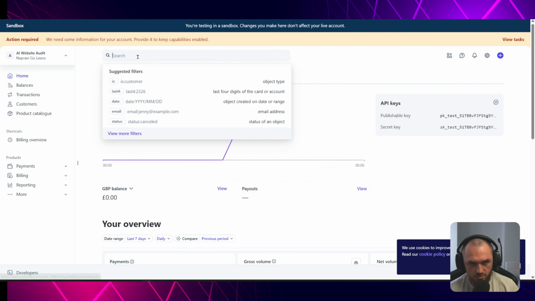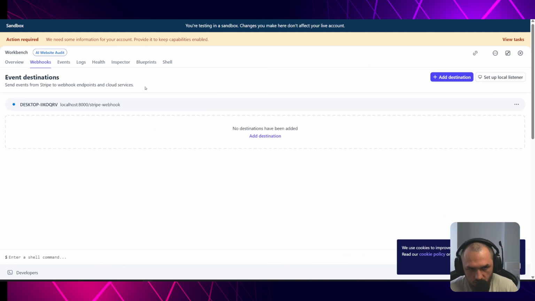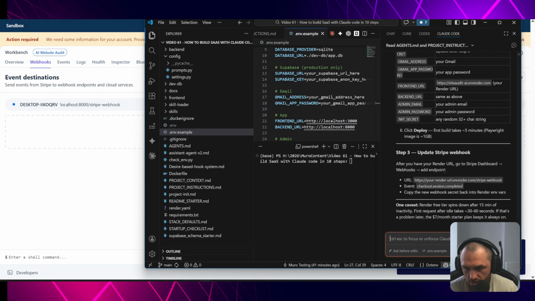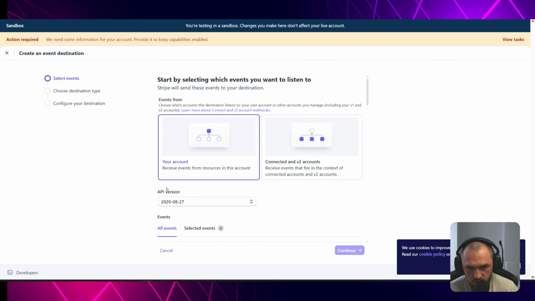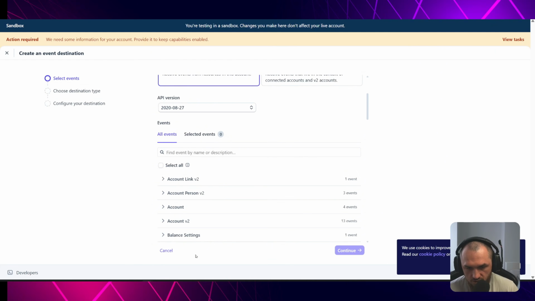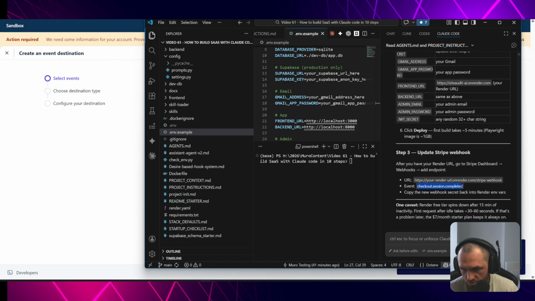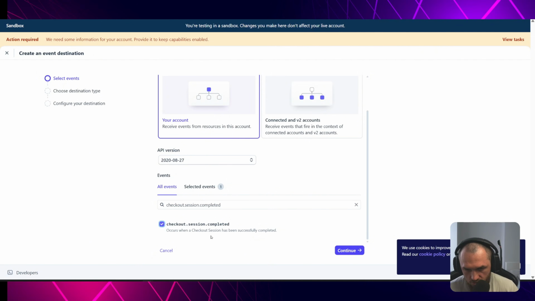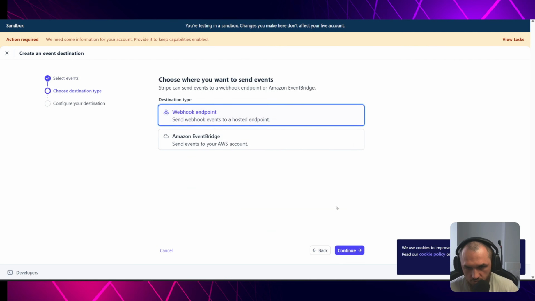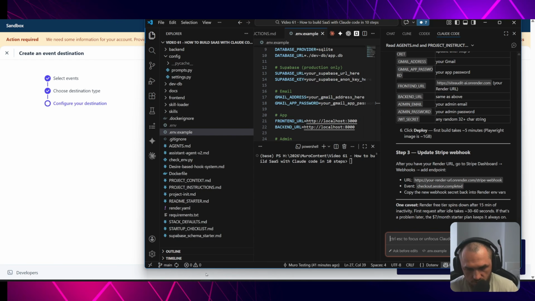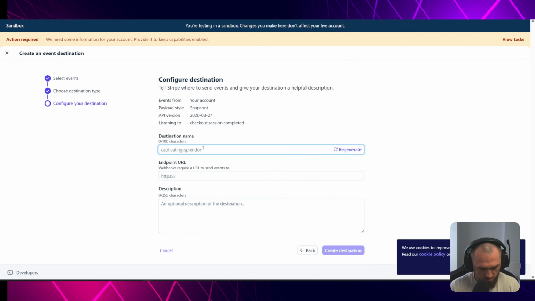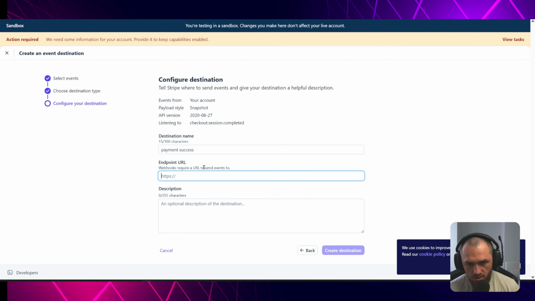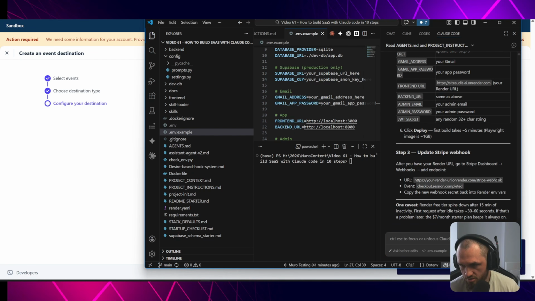Now we have to go to webhooks and add an endpoint. As we are in Stripe, we just have to click webhooks here, and we have to create, add endpoint. So add destination is going to be like this. Find event. We're going to say checkout session completed. So this one, continue. Webhook endpoint. Destination name, we will say whatever. Just say payment success. And endpoint URL is going to be our URL on Render and the Stripe webhook path.